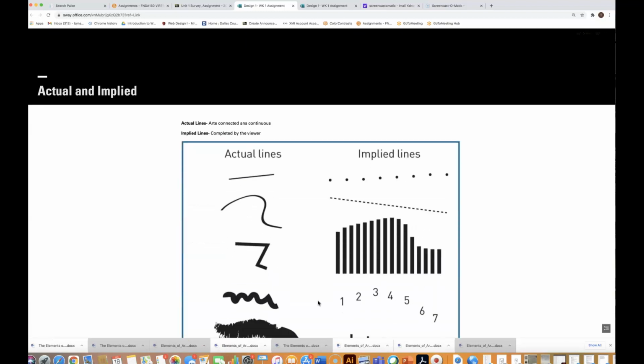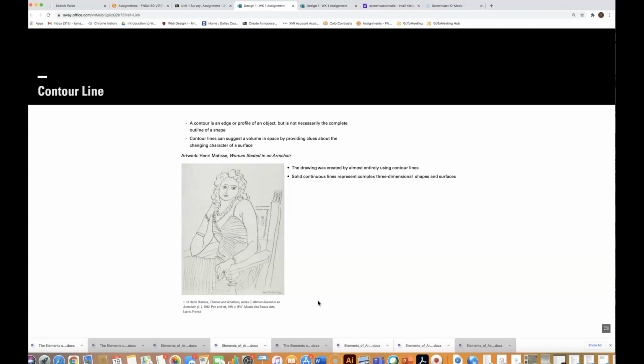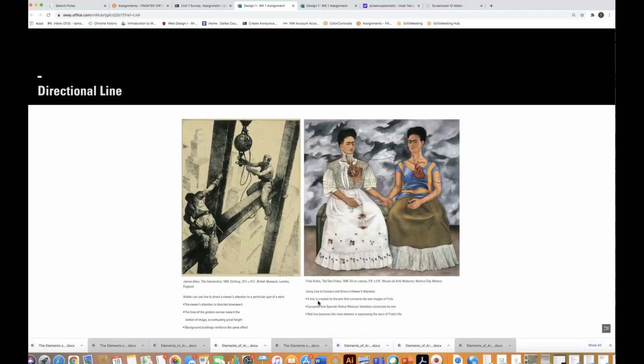These PowerPoints or SWAY documents that I make are very, very informative. They give you examples of everything. A contour line, example from Matisse. Directional line. This is one of my favorites. They've got the two hearts, or the Frida Kahlo, and this line right here connects the two Fridas, her different thoughts, the two different people, the way she is.